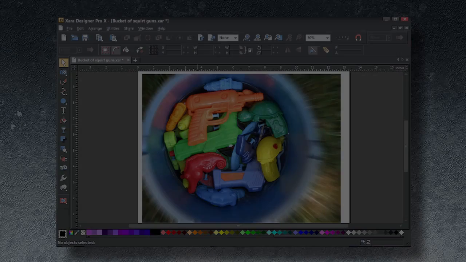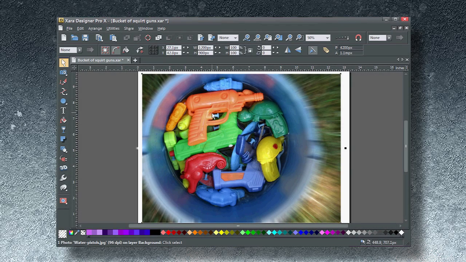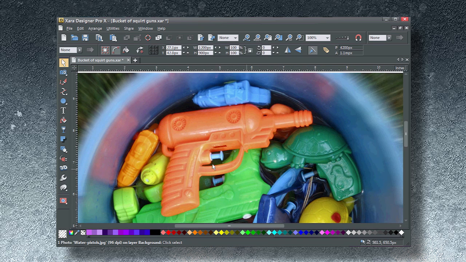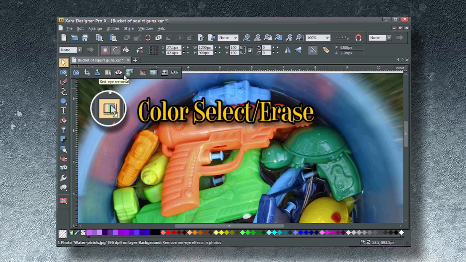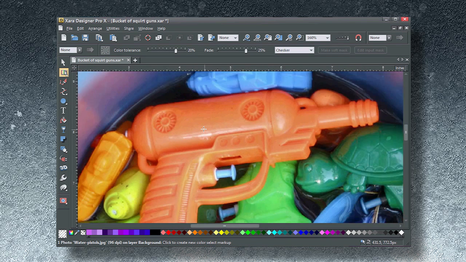Open Bucket of Squirt Guns in Xara, and let's begin a recoloring adventure by selecting and then changing the large orange water pistol's color. With the image selected, choose the Color Select Erase tool from the Photo Tools group on the toolbar. Your mission here is to tag the water pistol's color.